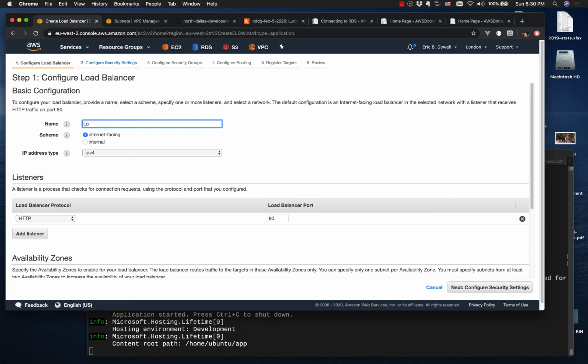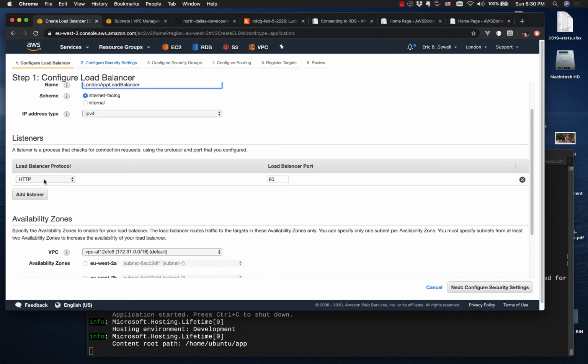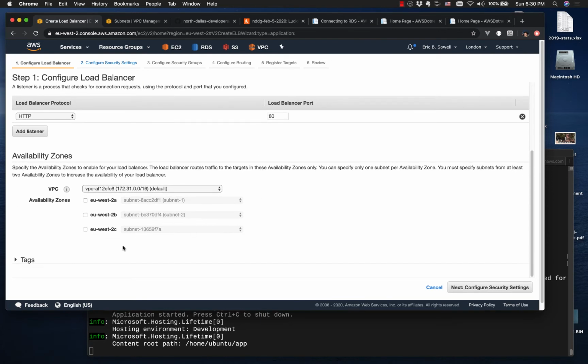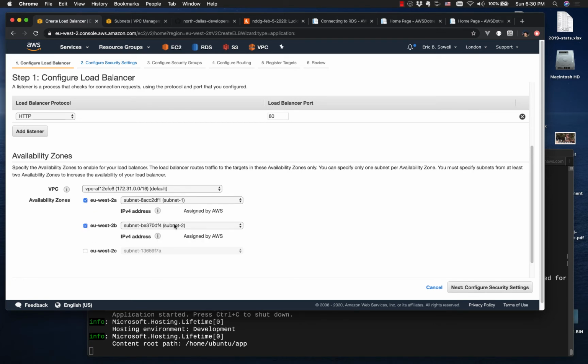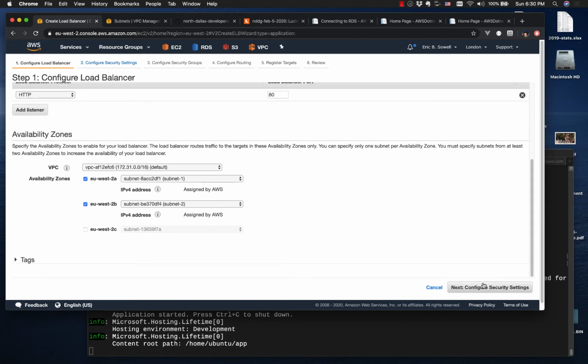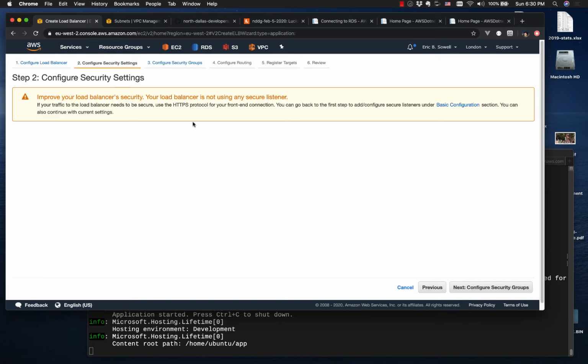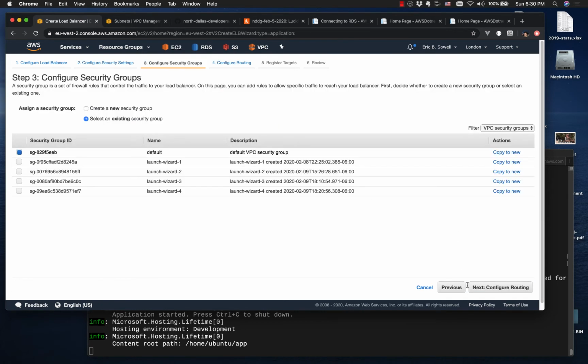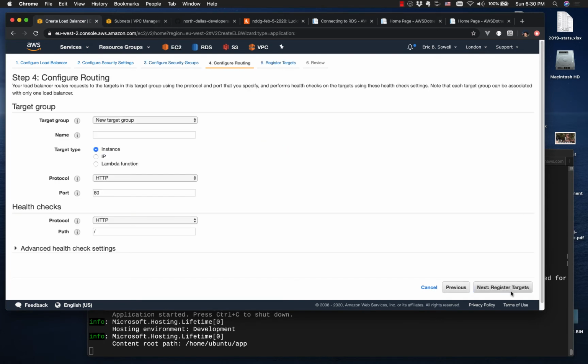And so this is going to be my London app load balancer. It's going to be internet facing. It's going to listen on port 80. And remember how we named subnets? Here they are down here, so it's really obvious which ones we need to pick. Subnet 1 and Subnet 2. All right, next step. We did not specify anything for HTTPS. That is correct. All right, we'll just go with this default security group here.